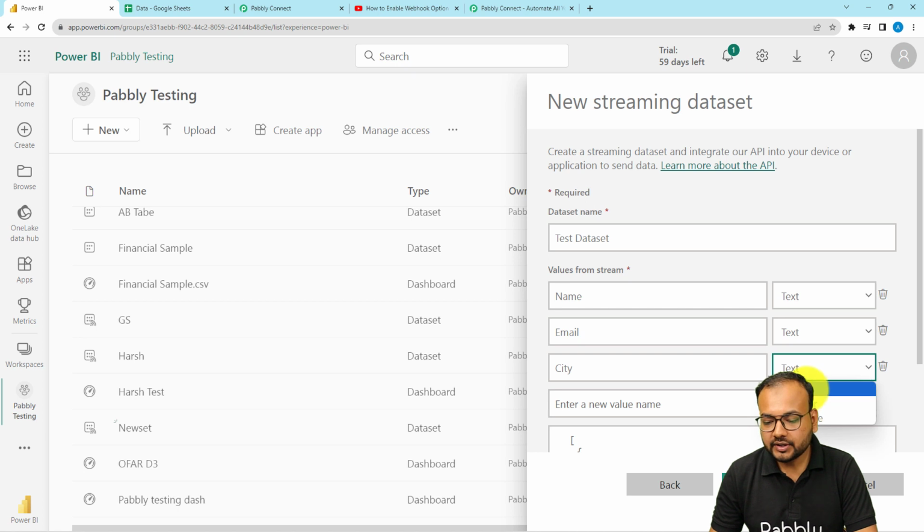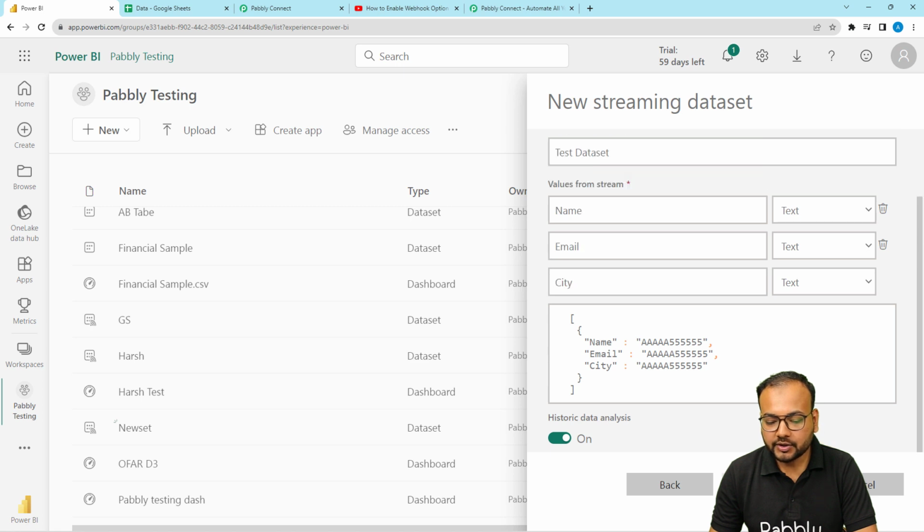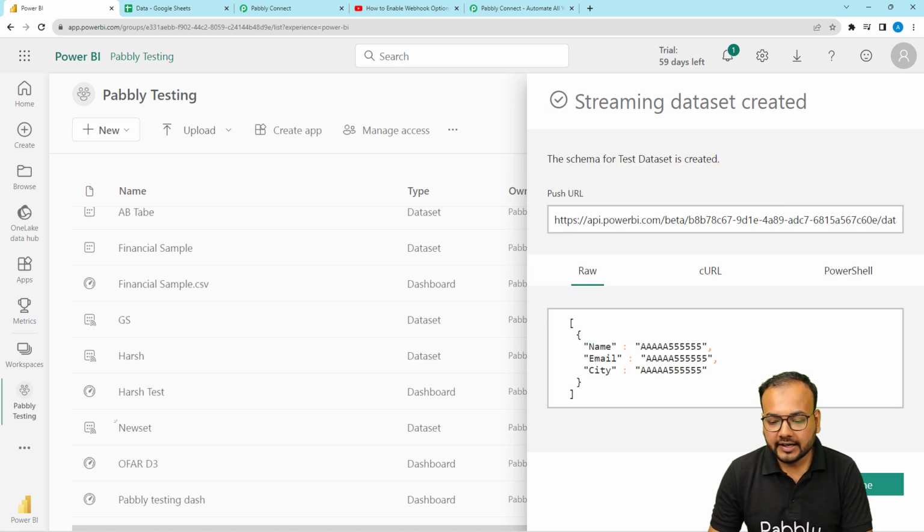So we have three options here: text, number, and date time. So I'm selecting text. You can send date, time, number as well. Okay, after creating these three data value streams, you just have to toggle this historic data analysis option on like this, and then click on this create option, and your data set will be created. Okay, you can see the test data set is created.